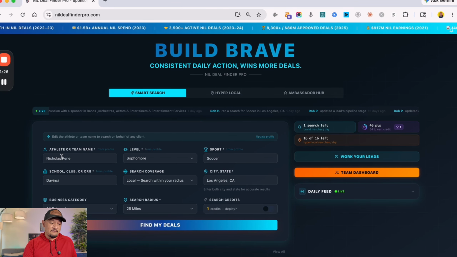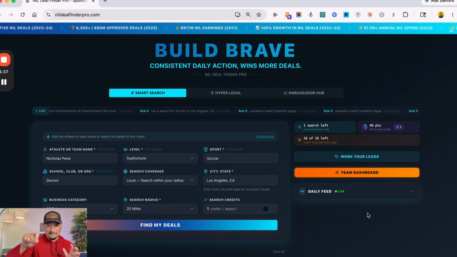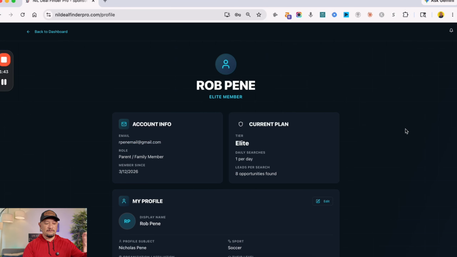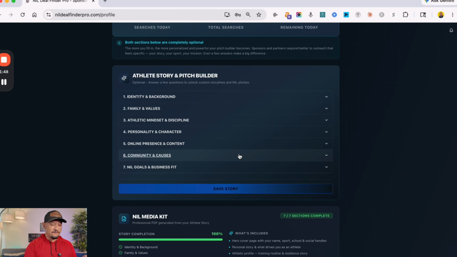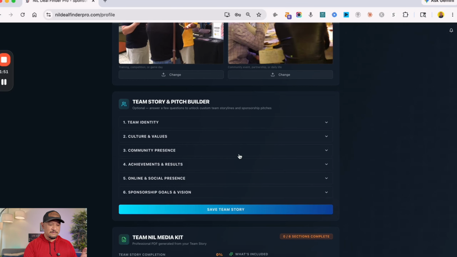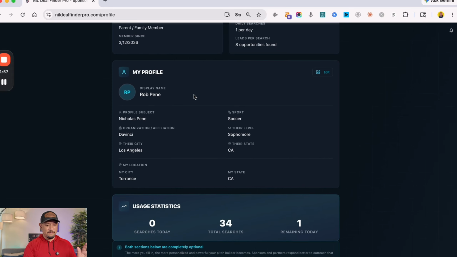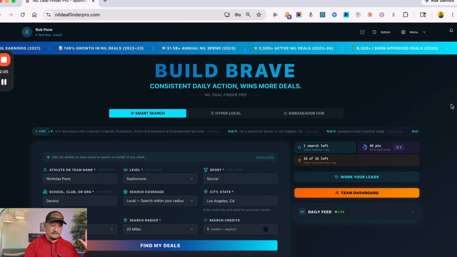That's already filled in. My son, sophomore, all these things are already pre-filled in, because in your onboarding, when you enter your information, it saves in a profile. So I'm gonna come here to the profile just so you can see it. It automatically saves here into the profile. And then you've got, this is cool, and we'll have a very specific video on all that stuff, these pitch builders and team story and athlete story. But for your initial purposes, as soon as you log in, you go through the onboarding, you see your profile, you enter information that ports to the profile, then you'll see the smart search.